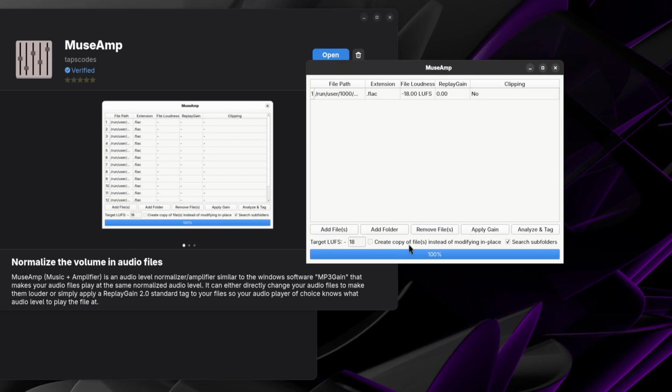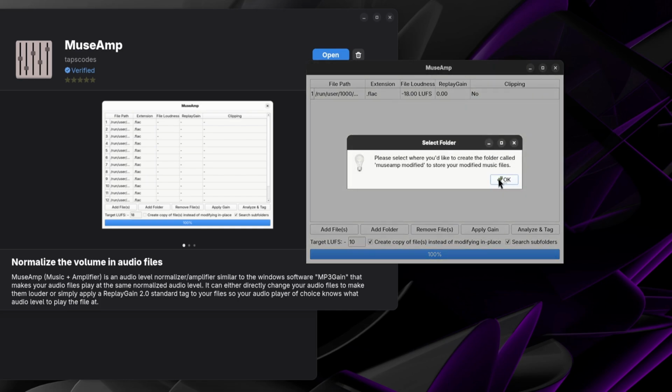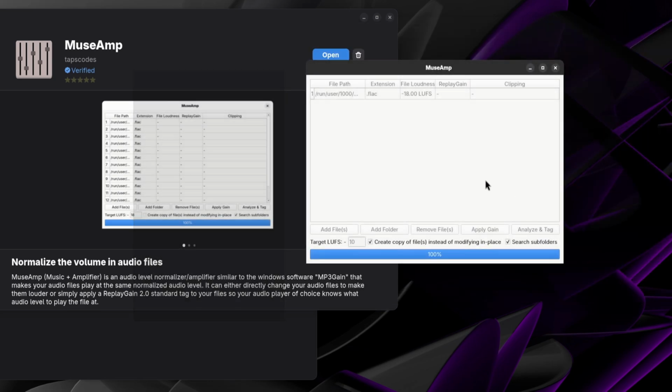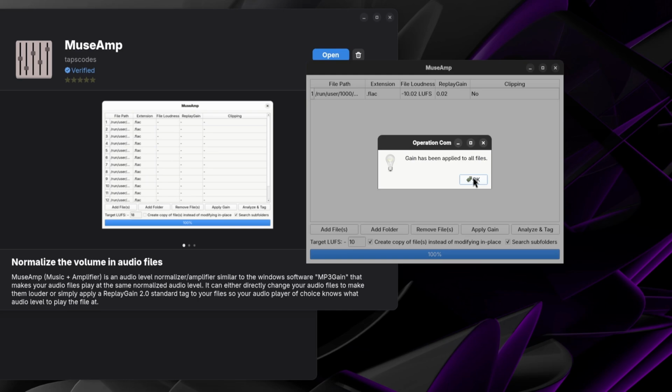You can also create a copy of the files instead of modifying in place. So let's say I want to test out, hey, how does this sound when it's really, really loud? I can actually select that option. Let's say I set this to minus 10, which is really, really loud, and then hit apply gain. I now have to select where I want to create a MuseAmp modified folder. That's what the folder is going to be called. And hit OK, and I threw it in the exact same folder where the original audio is. I'm going to hit select, and just like that, gain has been applied to files.